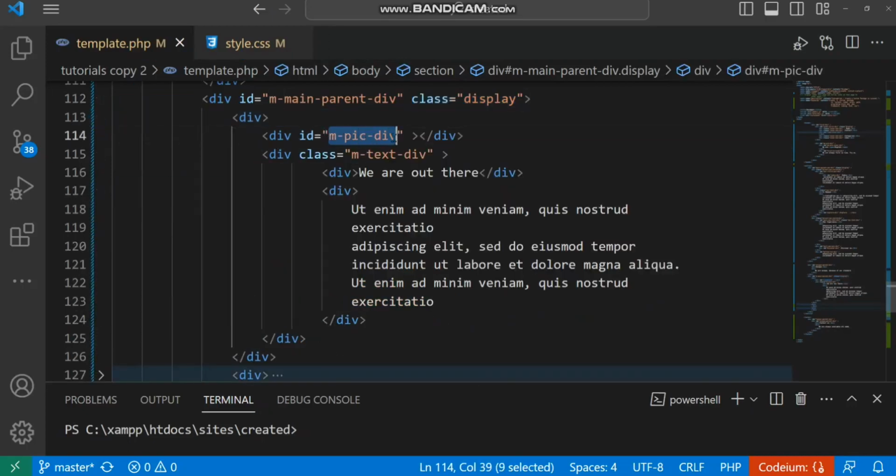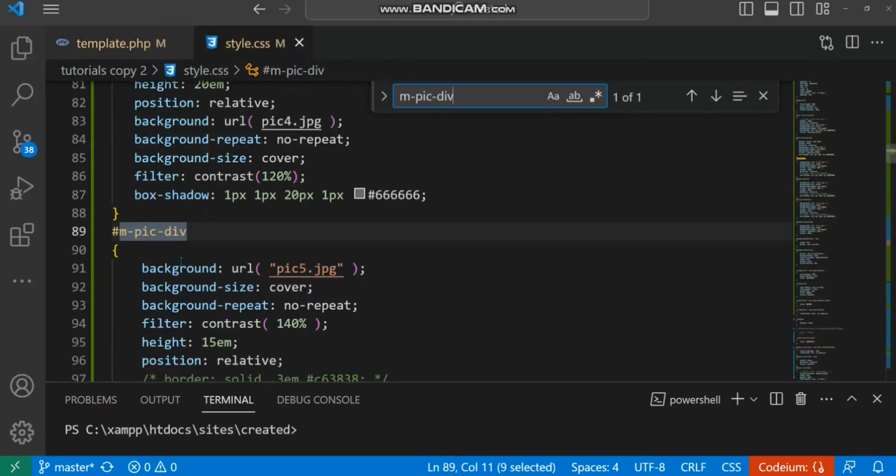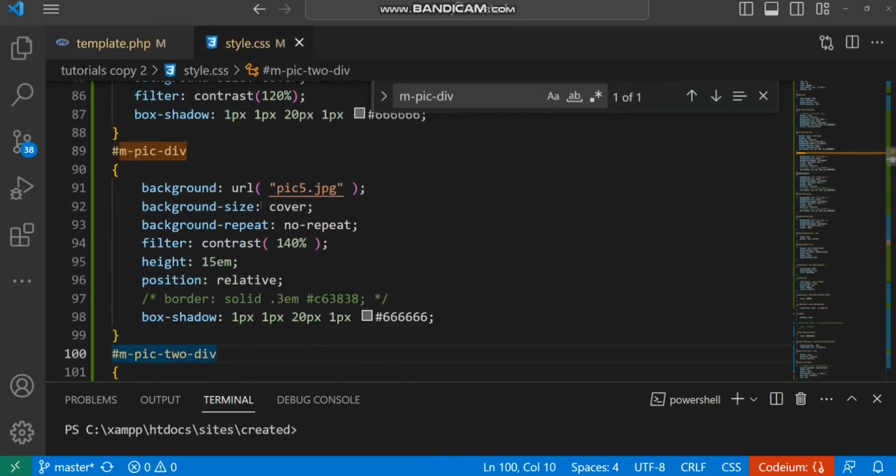Okay, so coming to their styling, this is the first one, my pick. I'm giving it a background, of course. Then background size, we've done it before. Then background repeat, no repeat. Then we filter, remember the filter to add more quality to the photo. Then I'm giving them a height of 5 em. Then I'm positioning them relative.